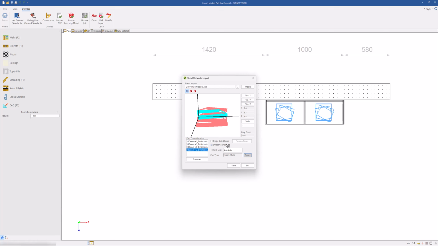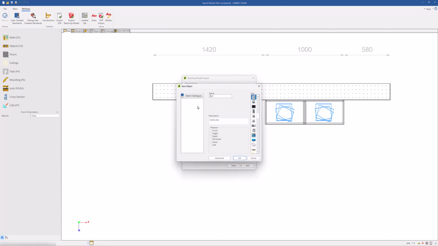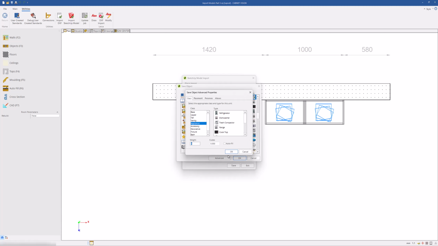So once I've selected my part types, I'm going to save this one away. And I'm going to save it into decorative models. I'm not going to save it into a subcategory. I'm just going to leave it at the root for now. And I'm going to head into advanced. What I want to do is choose decorative, and I'm going to set it to be miscellaneous. For the placement, I'm not going to put it on wall, and I'm going to set the placement to float.